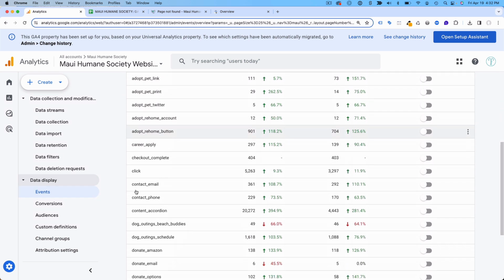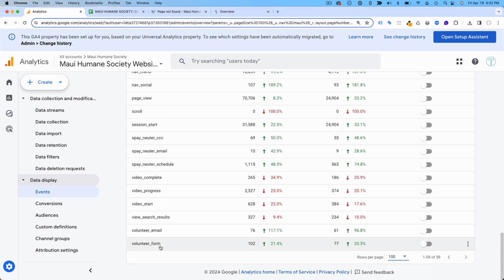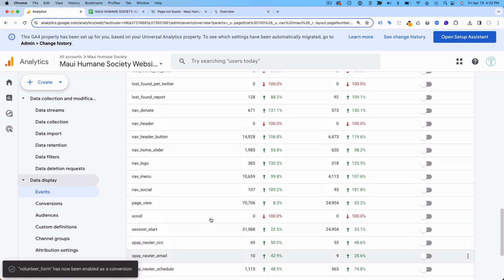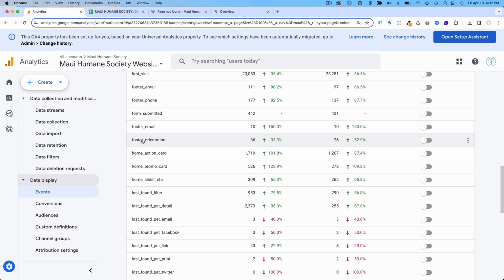So for example, I know that when someone, let's look at all of our different events here. When someone fills out the volunteer form, that's a big deal because we're going to have a new volunteer. That's a conversion in our world.